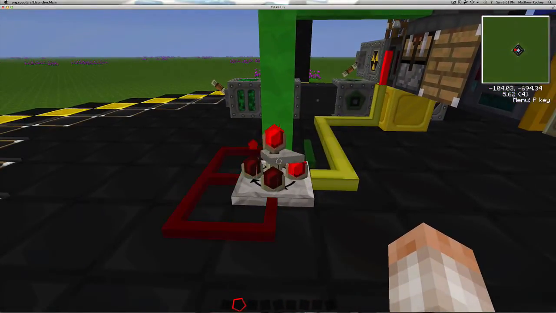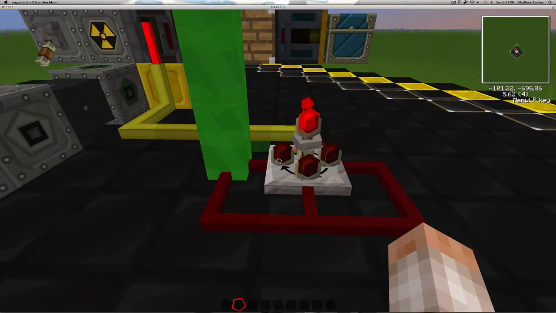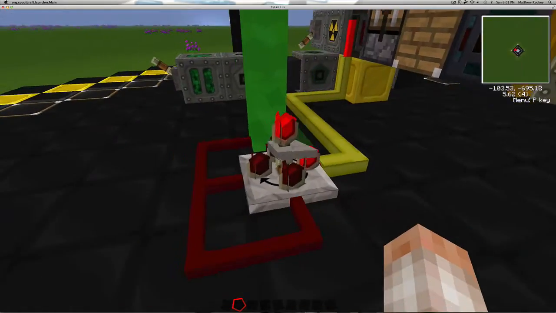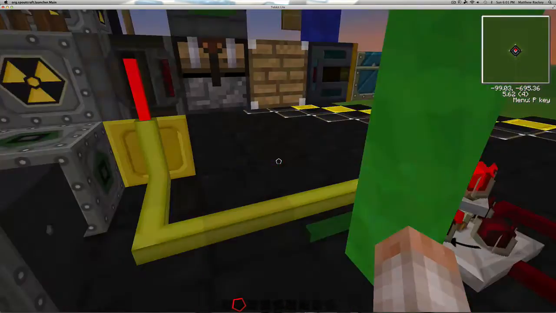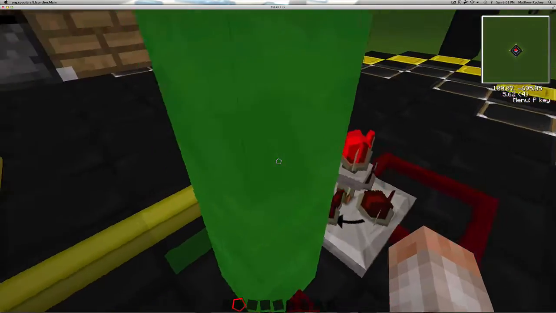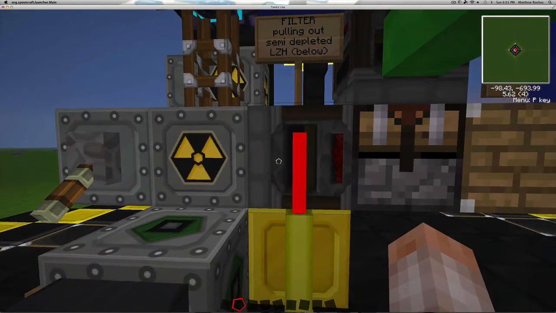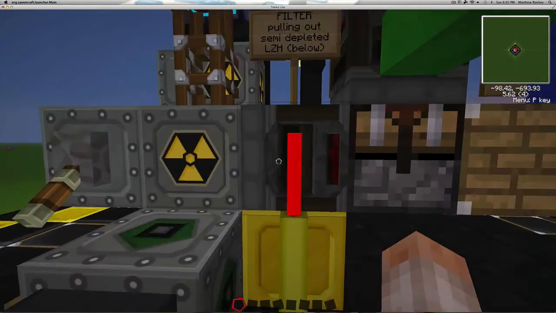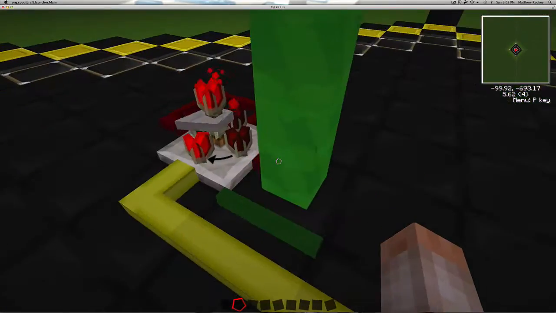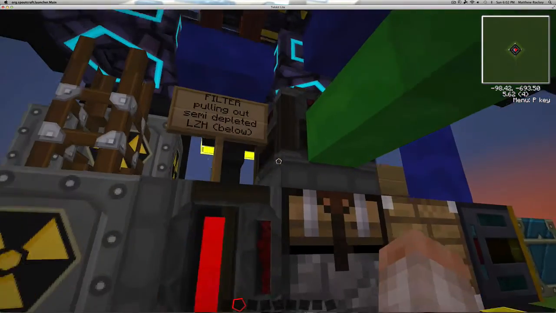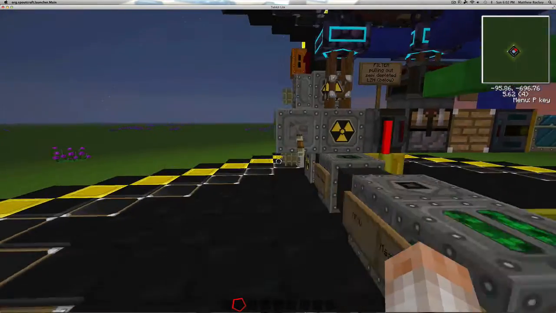Now this is, again, a preliminary design. It's not the most ideal setup. This is a sequencer, and basically three of these will push out an LZH condensator, and one click of this yellow wire here will pull a near depleted LZH condensator out. So this is ticking every once in a while. That's pulling out. The green wire here is hooked up to this filter. That's ticking, pushing it back into the reactor.